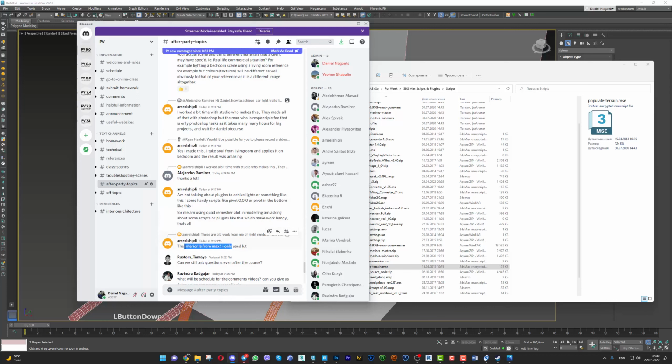The interior is from Max. I only used a lot. I don't know, that doesn't look good. Excuse me, I can't read your name, how can I call you? Tell me, please. Find the reference. Anyway, find the reference and show me what you want to receive, what you have, and we can discuss it.